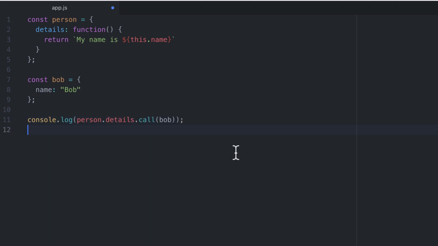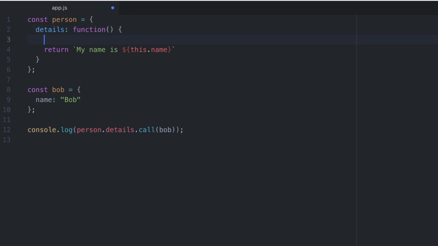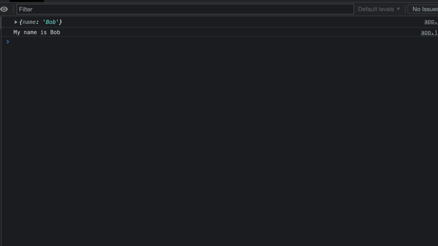So by using call, we can use the details method defined on the person object, but in our separate object, Bob. And the this refers to what you pass in as a parameter to call. So if we console log the value of this inside of the details method, we can be clear of this. We run it now, and we get the Bob object printed to the console.